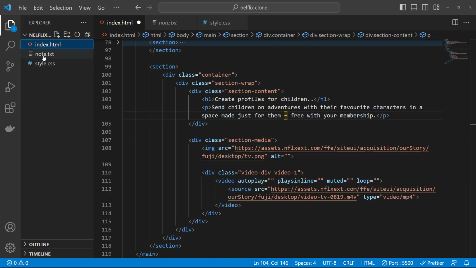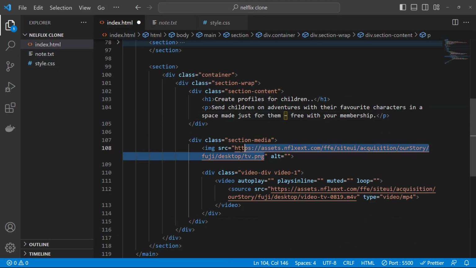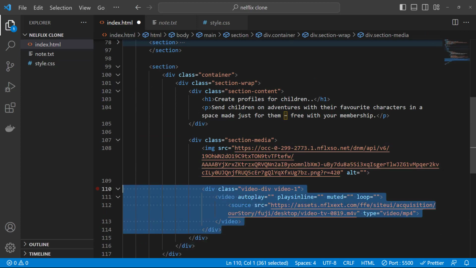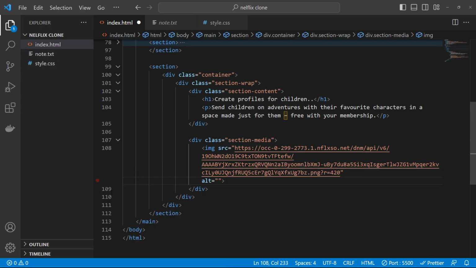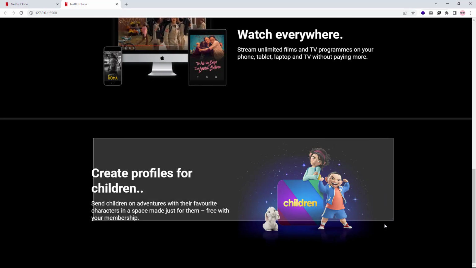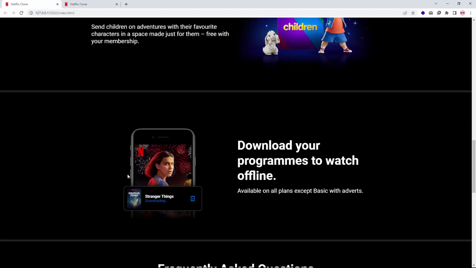Let's go into our node.txt file. Let's copy this image tag and paste it right here. We don't need this div, so I am going to remove this div. Now save the changes. Back in the browser. Now it's looking very nice. Let me look at the reference design.